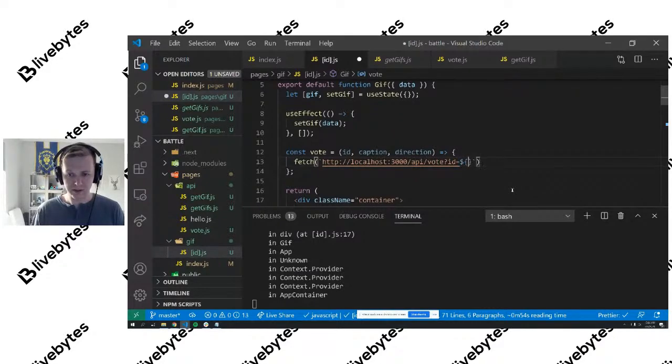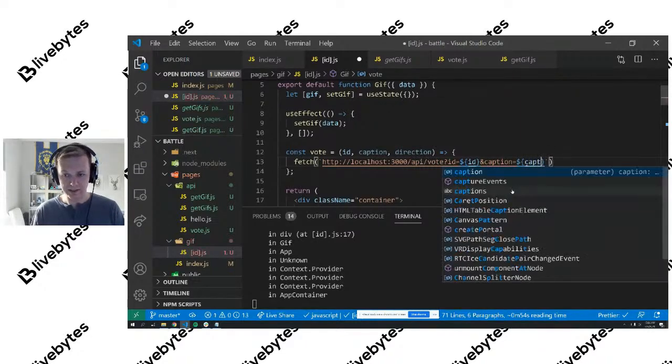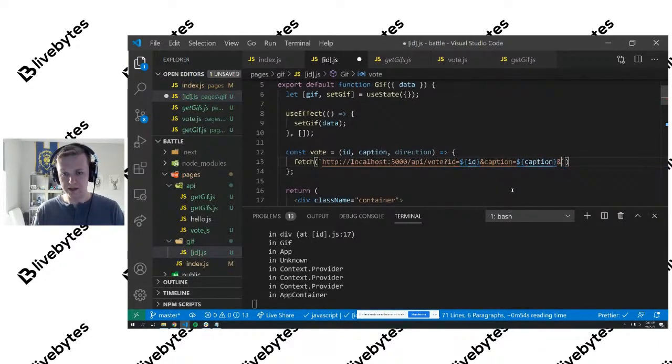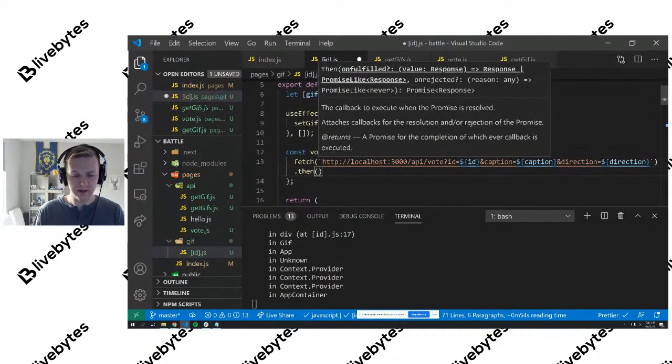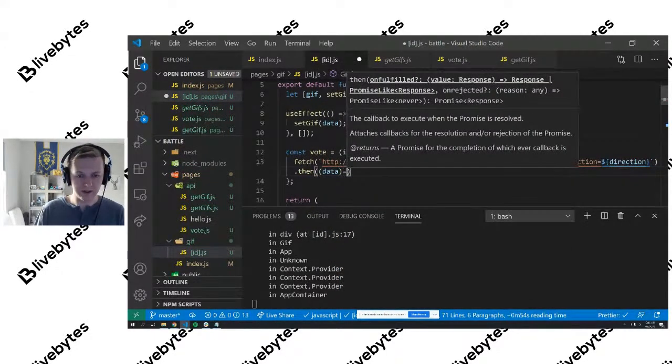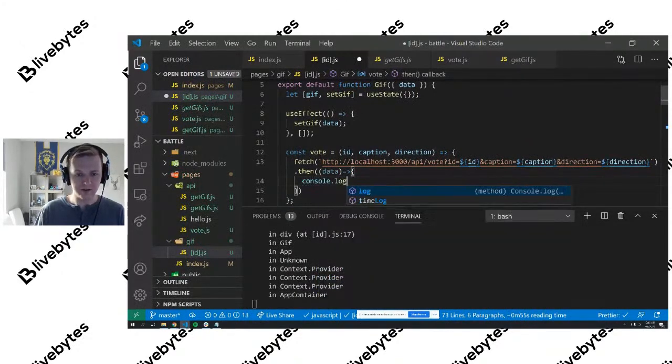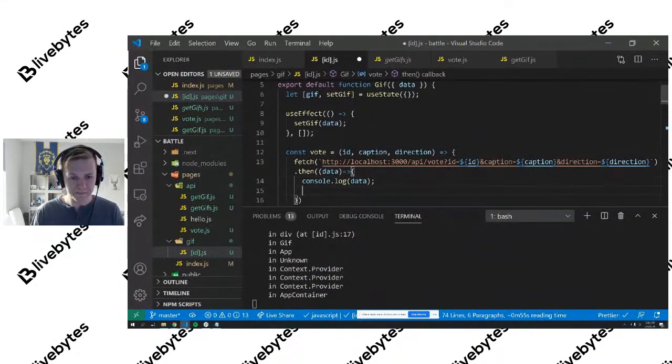equals ID, and our caption equals $caption, and our direction equals $direction. And then since this is an asynchronous function, we're going to do a then, and we'll just get the response that we get. We'll console log it for now just to see what we get back.